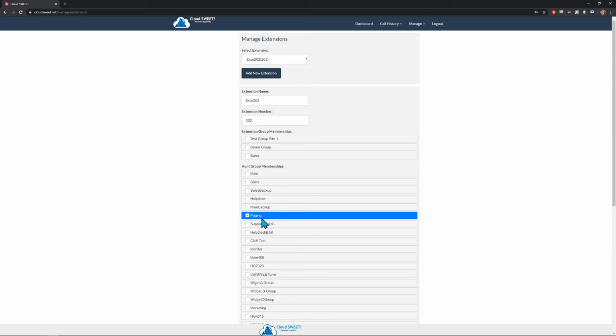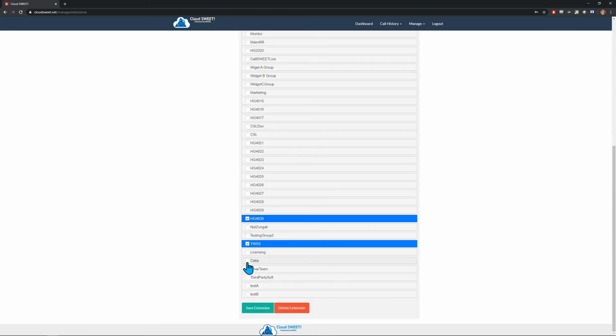On this screen, you can edit extension names as well as edit the group memberships of an extension, both for hunt groups and for extension groups. Hunt groups are groups that are actually programmed on the phone system, whereas extension groups can be created arbitrarily for reporting purposes. To edit the membership of an extension, simply click on the desired group name to select or unselect it from the list of groups, then save the changes at the bottom of the page.